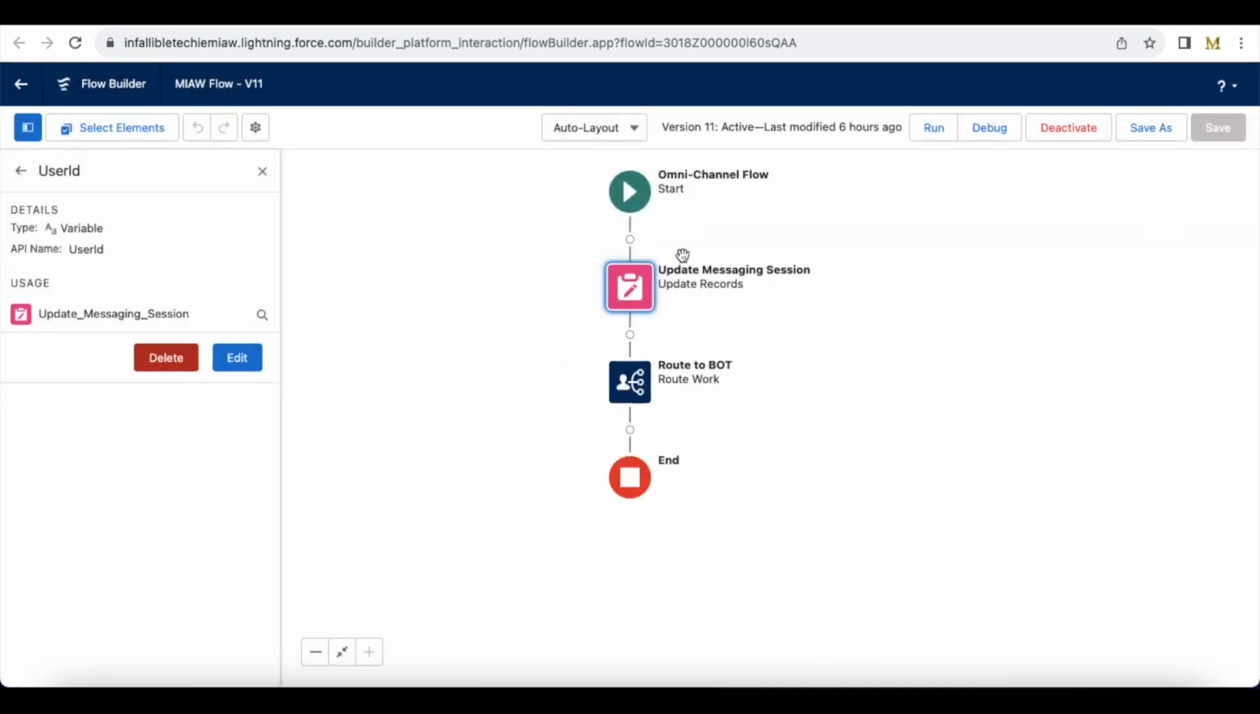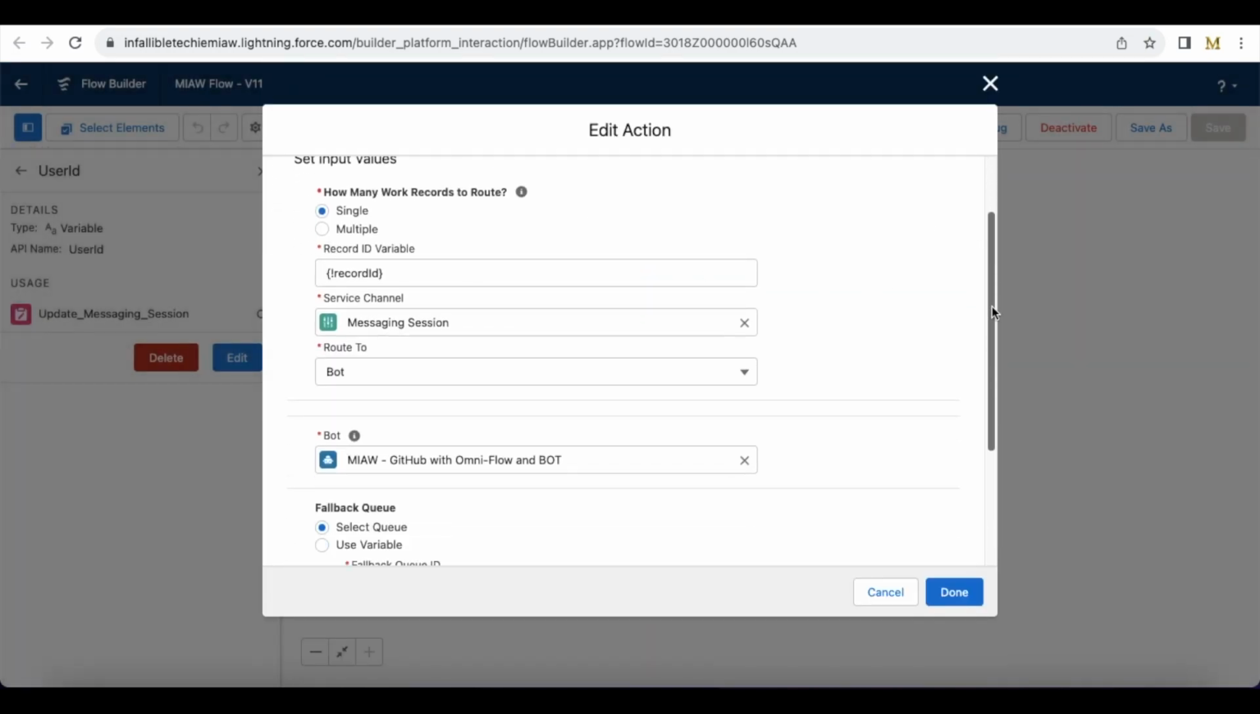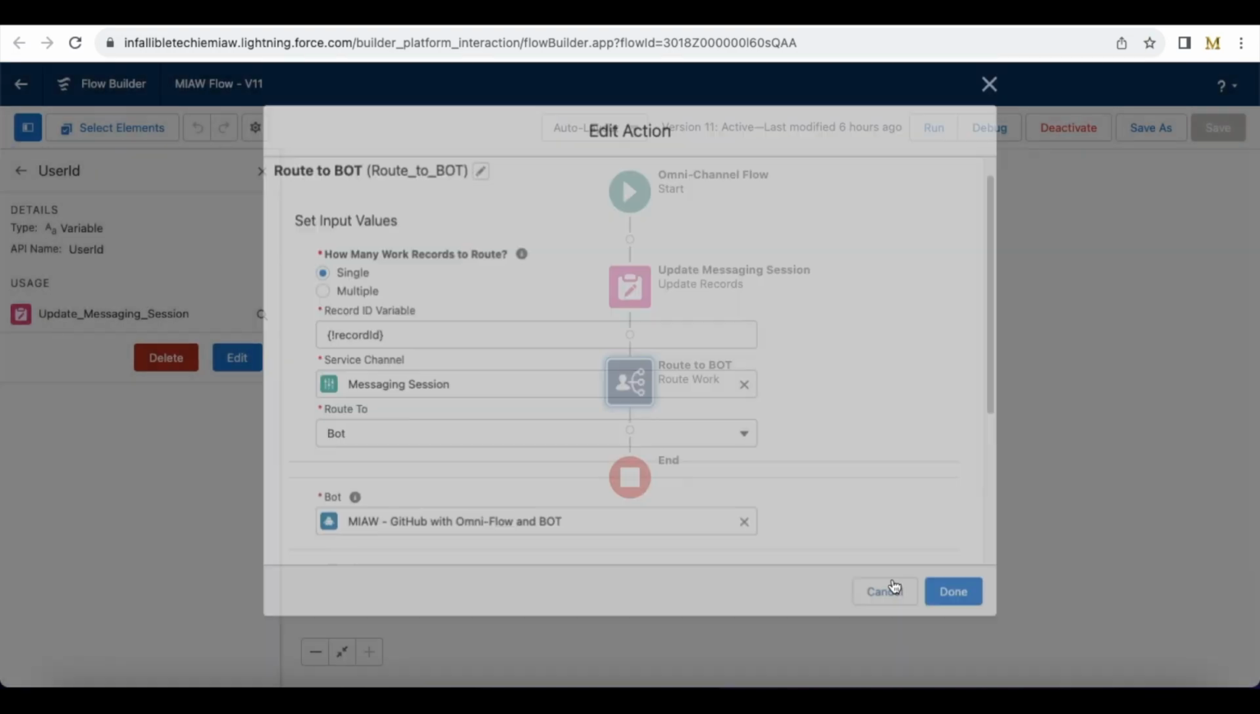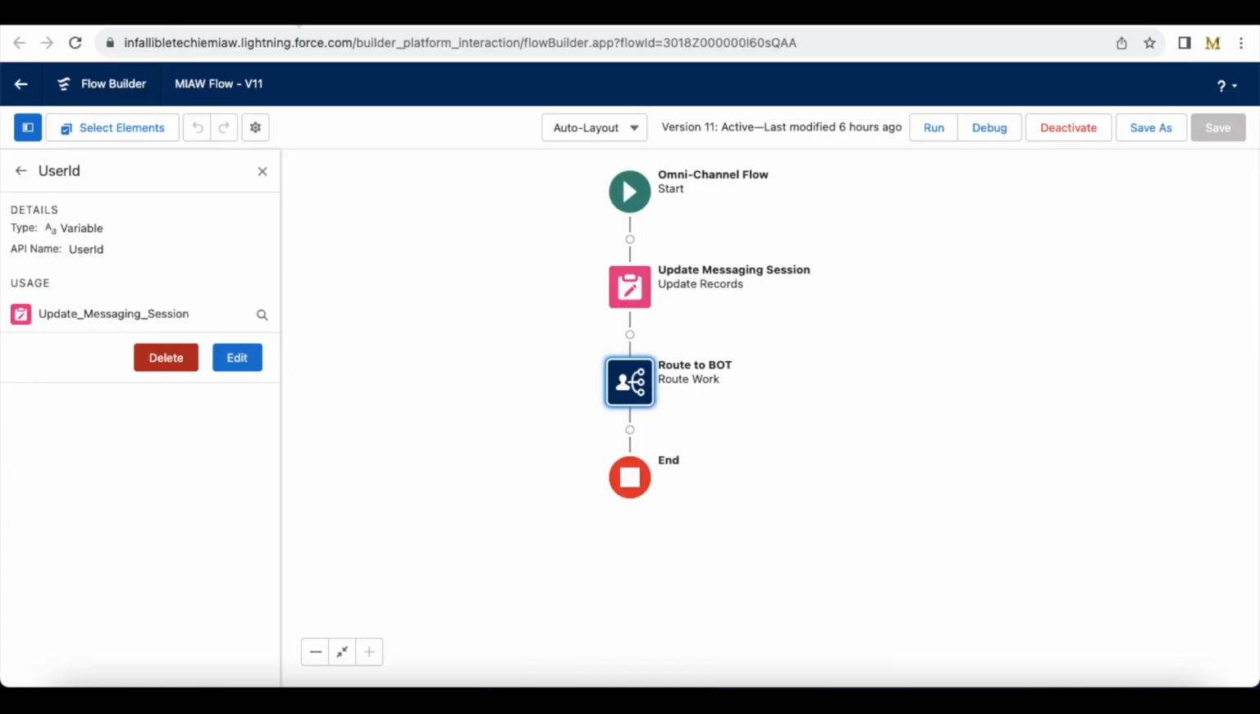Okay, so my flow is also ready. And here I'm routing it to a bot. Okay, messaging channel is ready and also my Omni flow is ready.